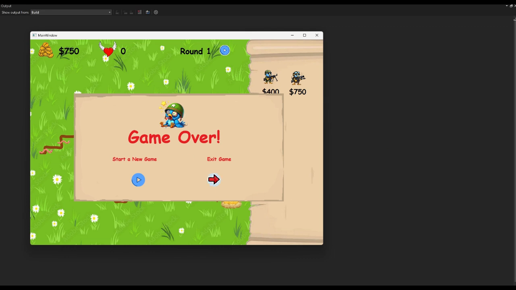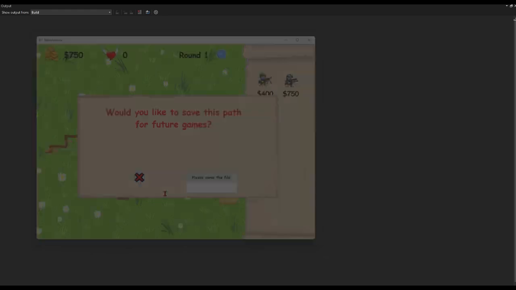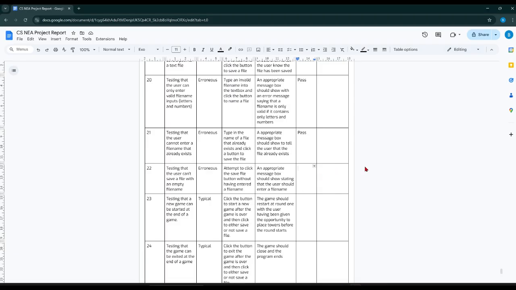The game has ended. We're going to just click to name the file, and we're not going to enter anything and just see what we get as a result. And there we go, we get an error message saying that the file must include letters and numbers, and we have to enter something. There you go. So that is going to be a pass.